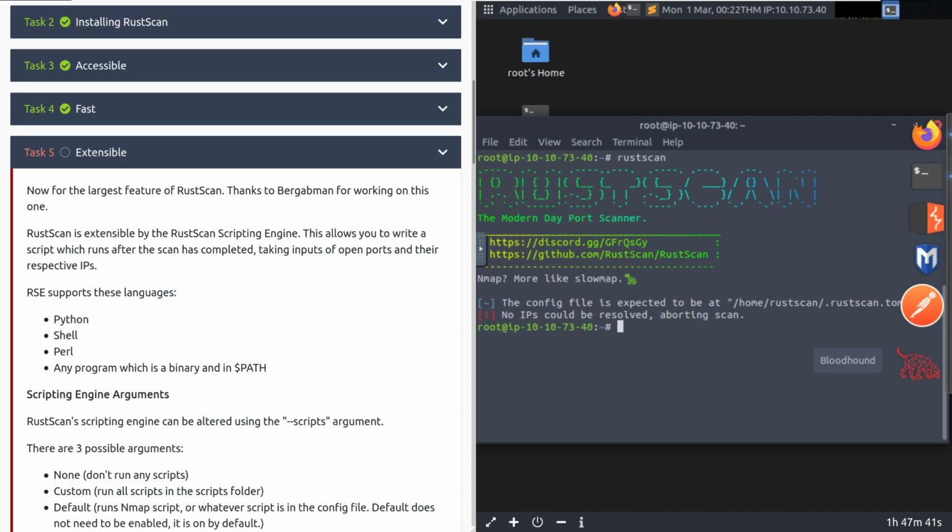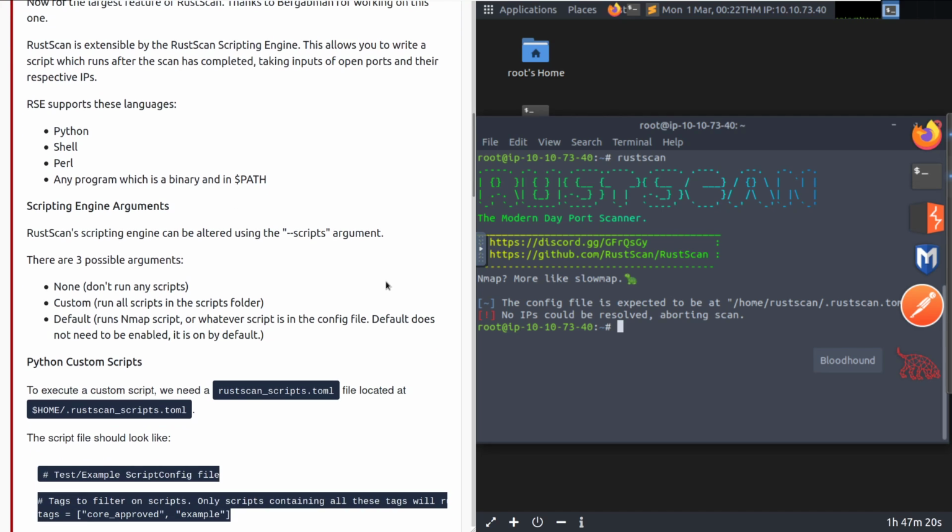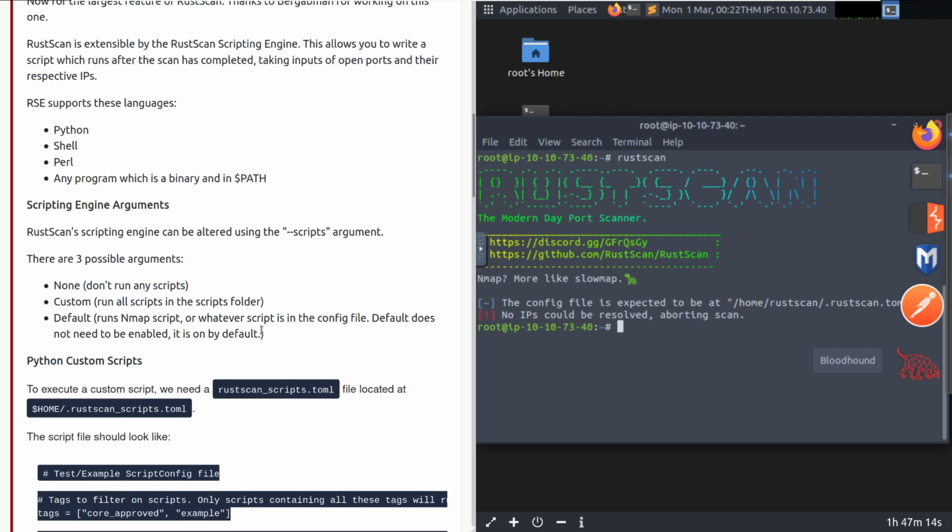Now for the largest feature of RustScan. Thanks to Bergaman for working on this one. RustScan is extensible by the RustScan scripting engine, so similar to the Nmap scripting engine, or NSE. This allows you to write a script which runs after the scan is completed, taking inputs of open ports and their respective IPs. RustScan supports these languages: Python, Shell, Perl, or any program which is a binary and is in the path.